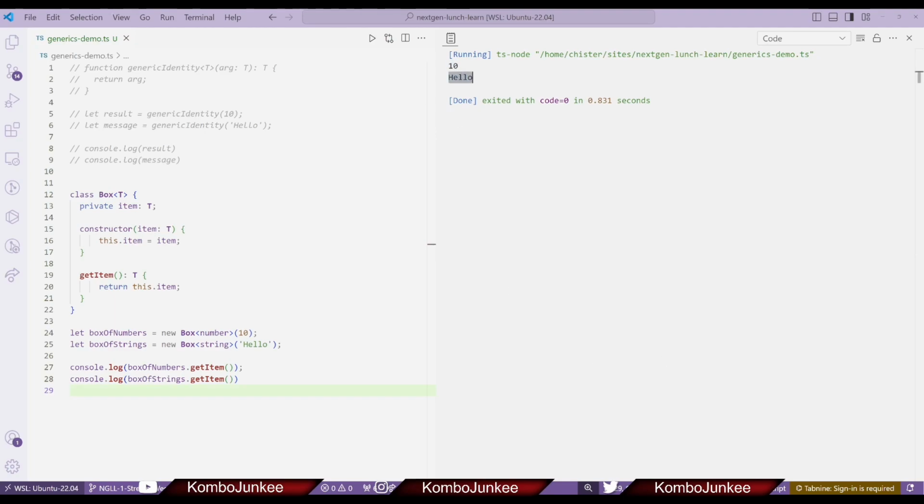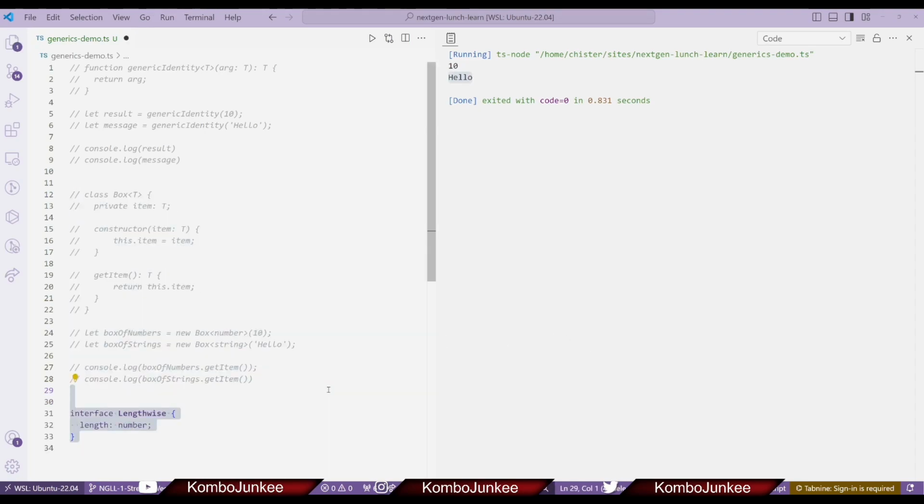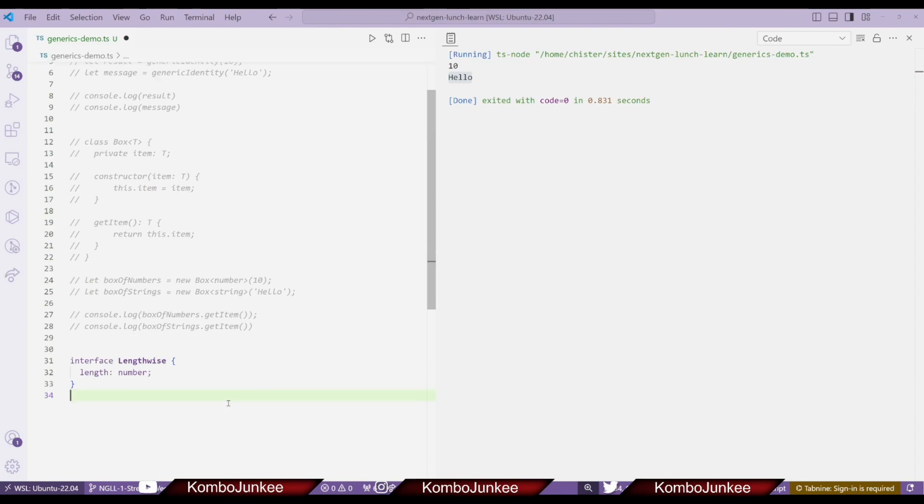Last but not least, generics offer something known as constraints. Generic constraints in TypeScript allow you to specify constraints on the types that can be used as type arguments for generics. This means that you can restrict the types that can be passed to a generic type parameter based on certain criteria. Let's look at some examples. We'll start with an interface constraint. In this example, Lengthwise is an interface with a length property.